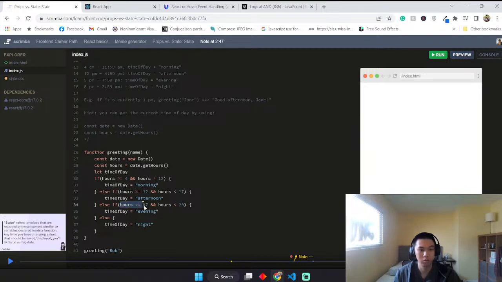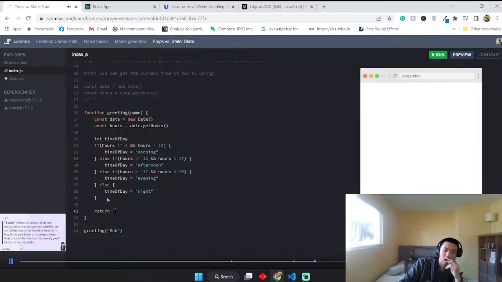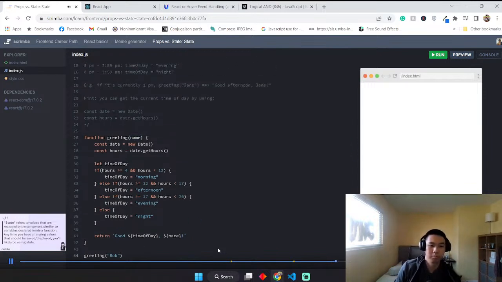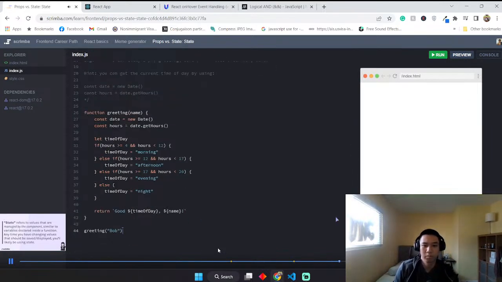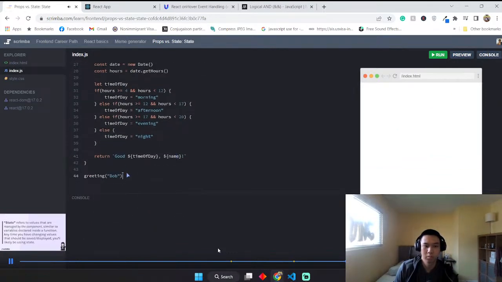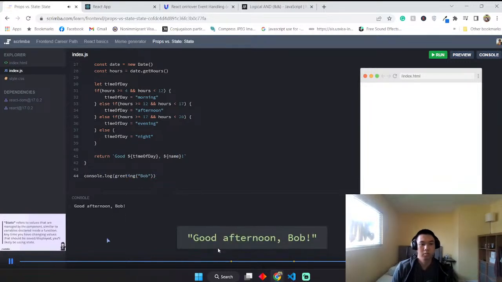So it's larger than or equal to and smaller than 20. Got it. And I'll use some interpolation here. We'll say good, and then we'll stick in the time of day, comma, and then I'll use the value for name that I'm receiving as the parameter to greeting, exclamation point, and let's go ahead and see if this works. Again, it's about 12 o'clock my time, so I'll need to console log the value that gets returned. Good afternoon, Bob.